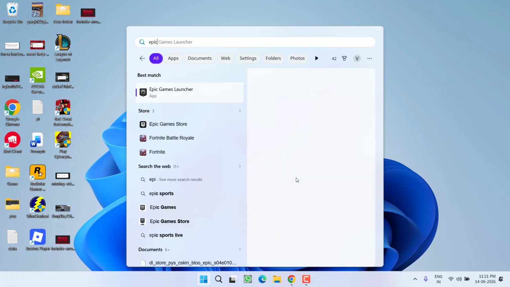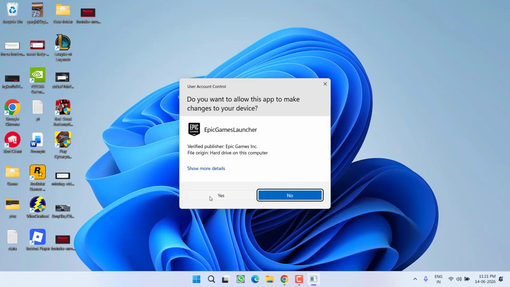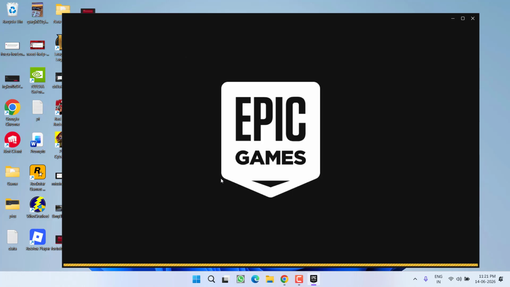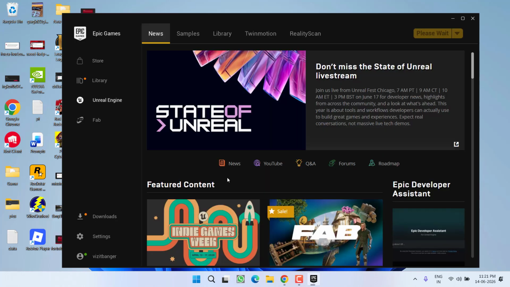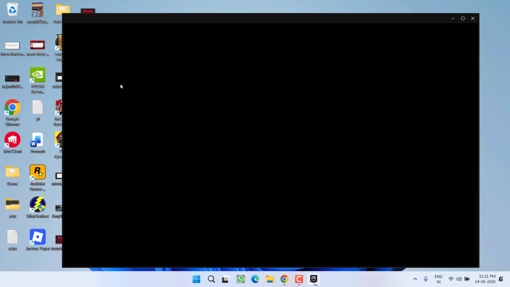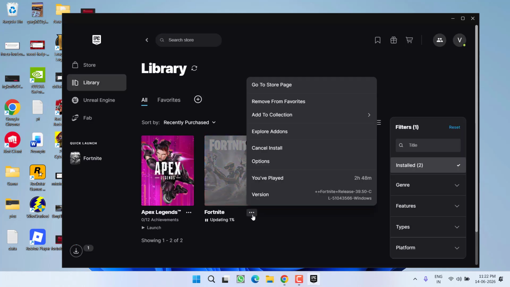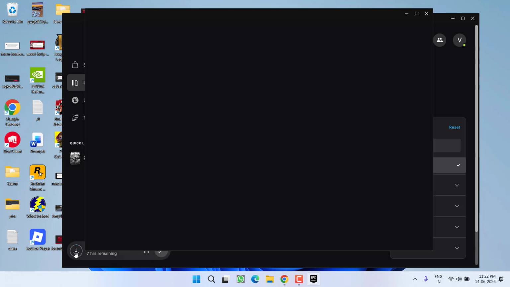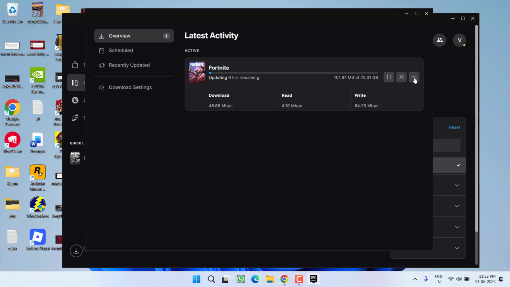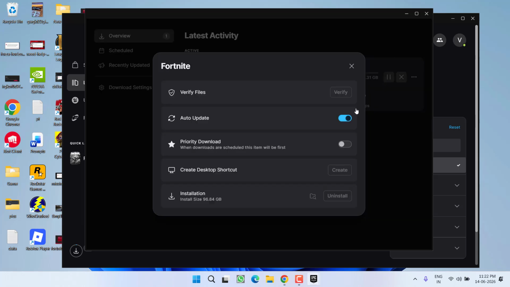Now you need to launch your Epic Games launcher in your PC. Once it is launched, you need to go to the library. Then you need to select your game or click on this 3-dot icon, and then here you need to click on the option manage. I'll show you, it will show right over here. It is downloading at my end, so I'll click on 3-dot icon and click on the option manage.